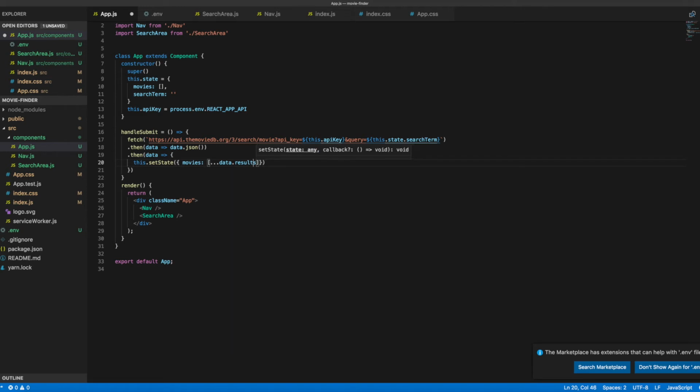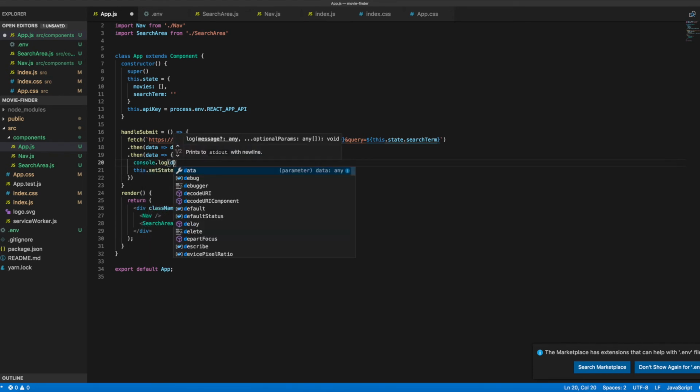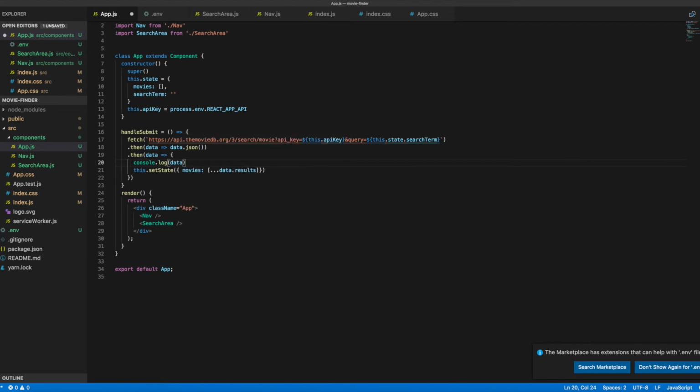And so what this spread operator is doing is basically spreading out all the contents from this results array into our array here. That's pretty much all it's doing. All right, so that looks good. I'm also going to console.log this just so you guys can see what the data looks like.